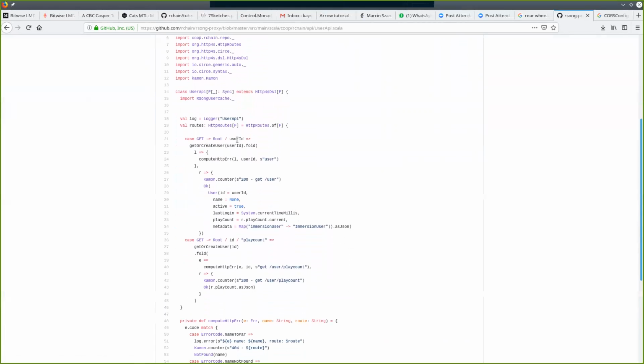So then if they give you a user ID, this is a hack. This is one of the worst things. It's not the worst thing I've done, but I'm not very proud of this part. But it was something that was dictated to us by the client team. They wanted to be able to do a get on a user ID, and if the user ID doesn't exist, then create it. This is, again, a hack, but it's something that we were forced to do. And so that's what this code is doing.